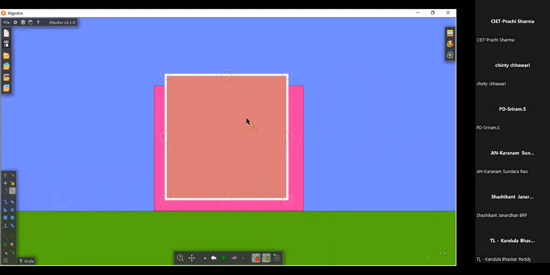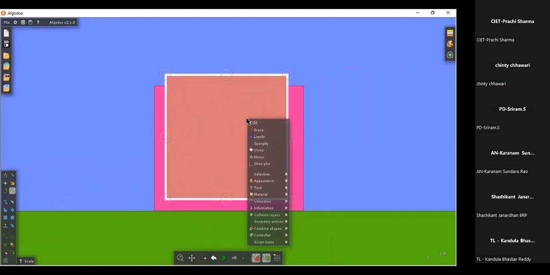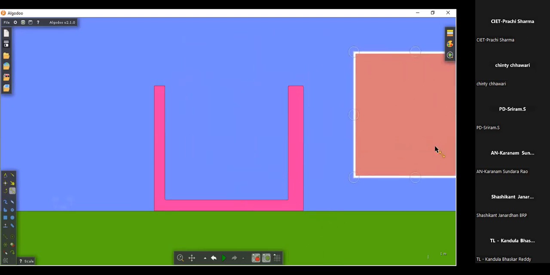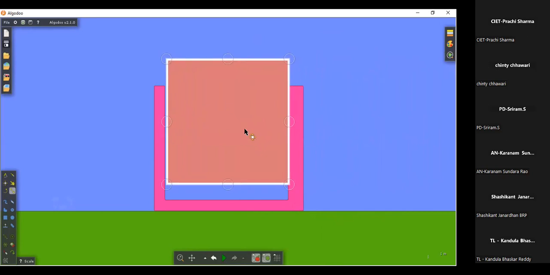Then I will select the upper one, then click on combine shapes and then subtract. Now I get the box hollow. Then again I will put this back here.